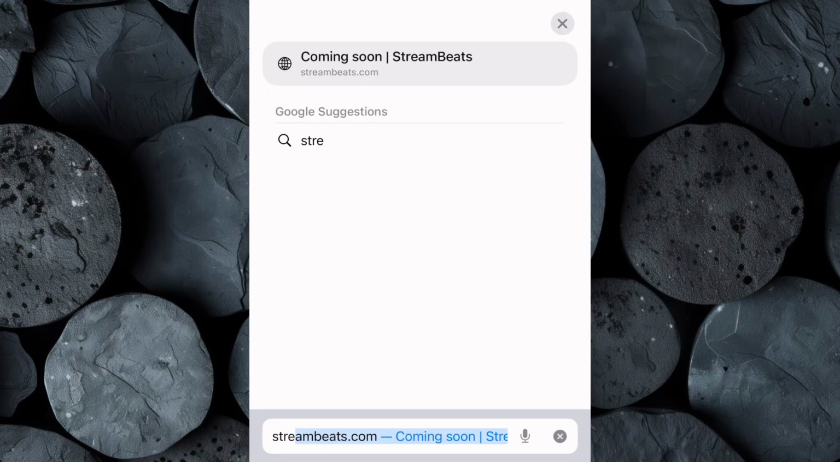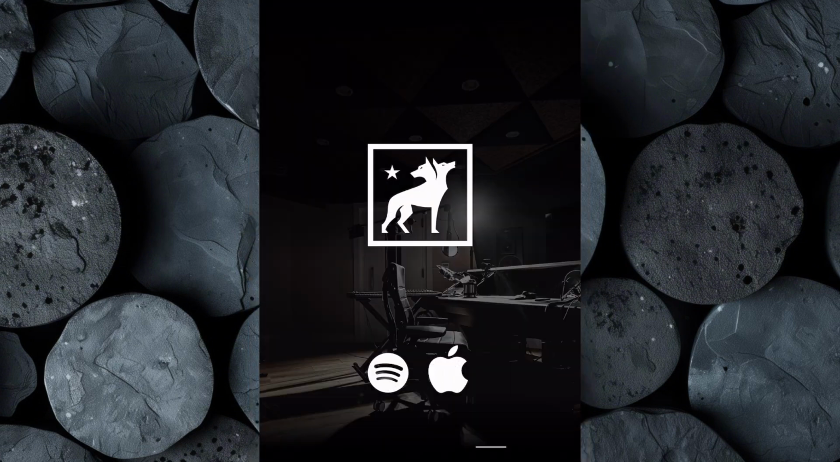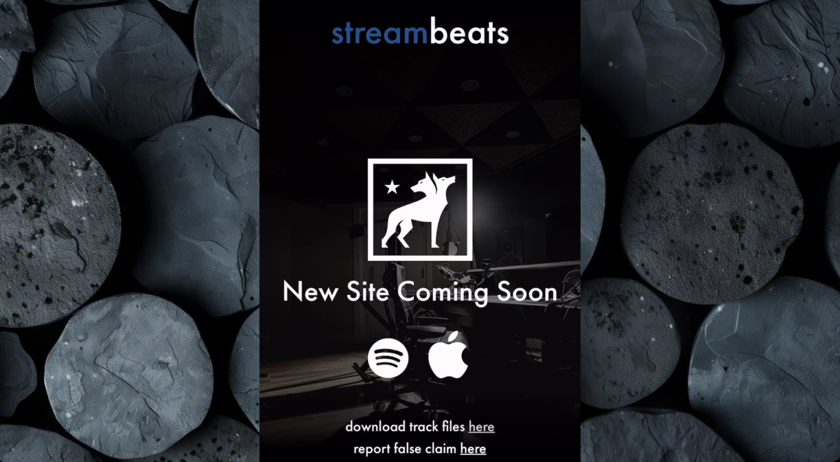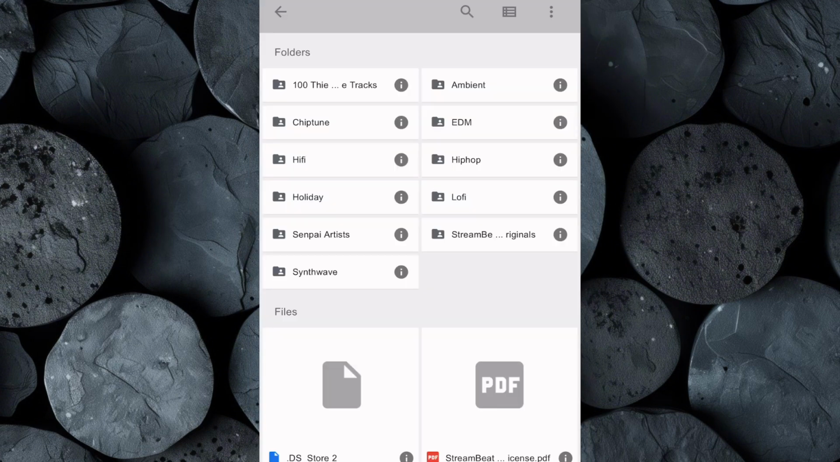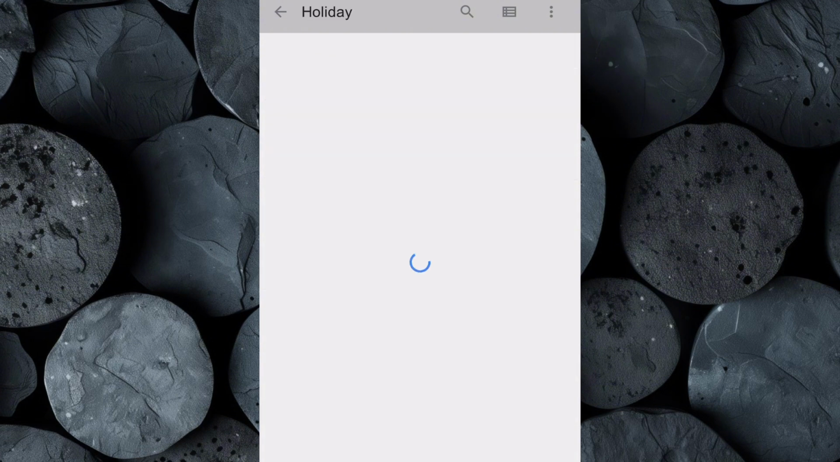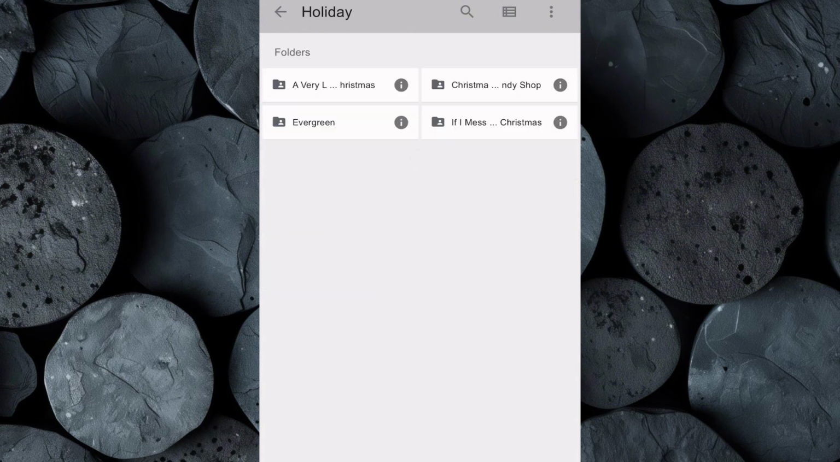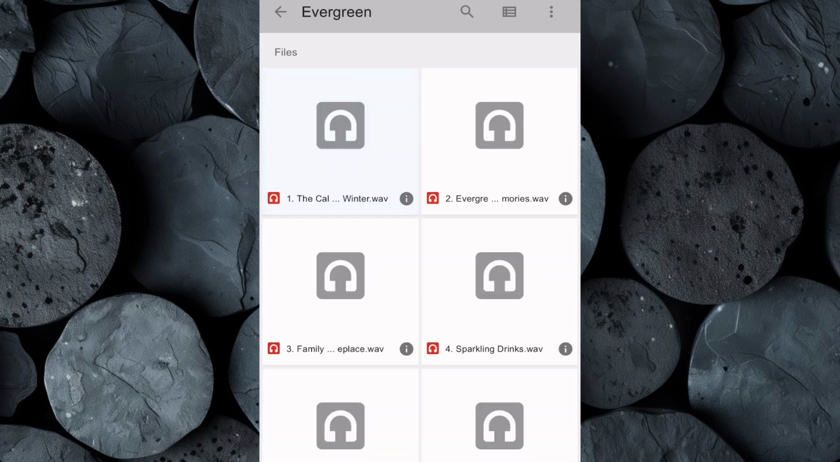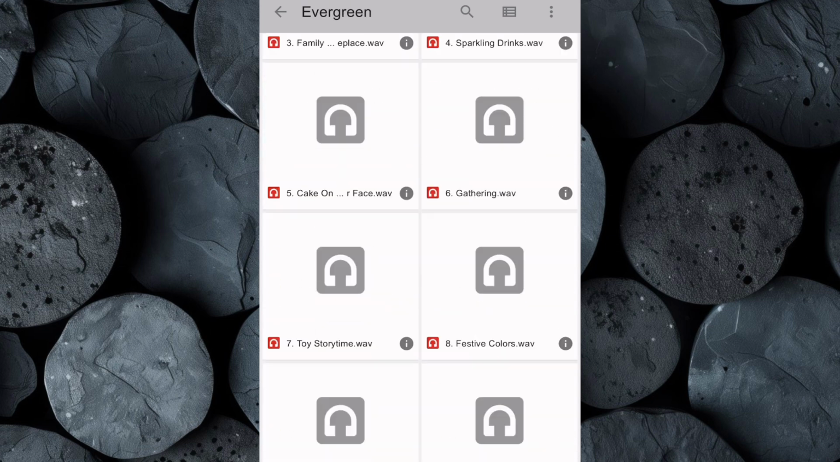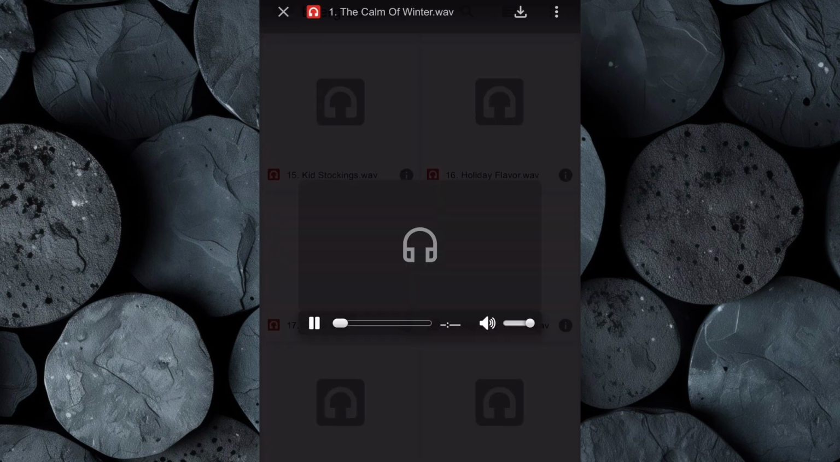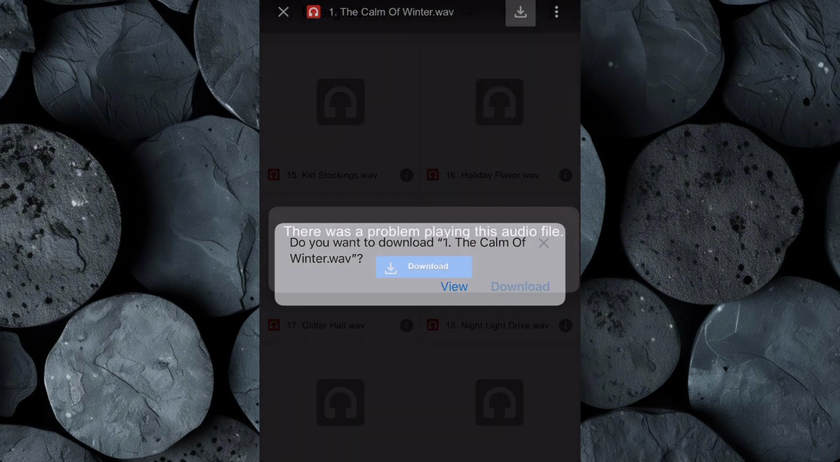Open up your browser and head to streambeats.com. Once you're there, click on Download Track Files, and you'll be taken to a library full of albums, all featuring completely free music that's ready for you to use. You'll find a wide variety of genres, from lo-fi and chill beats to cinematic music that can add an epic feel to your video. Take your time to explore. Listen to different tracks to see which one resonates with the vibe you want for your video. Once you've found the perfect track, simply click to download it to your device.